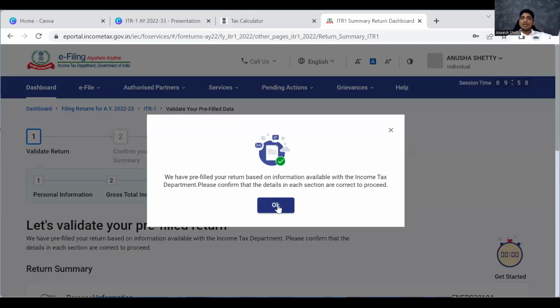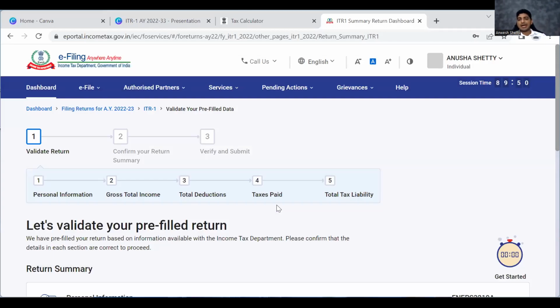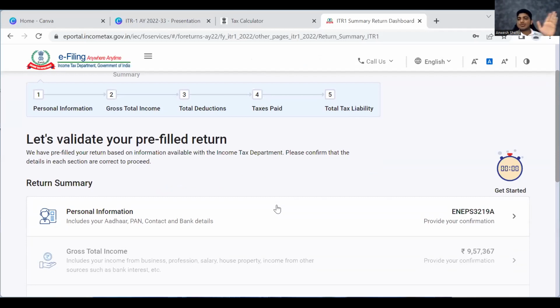Now, the department already has the data. Where is the data? We actually went and saw it in the annual information statement. So they will directly feed it in here. All the data that they have, you have to agree. It is not final. You can always disagree and fill in your own information.